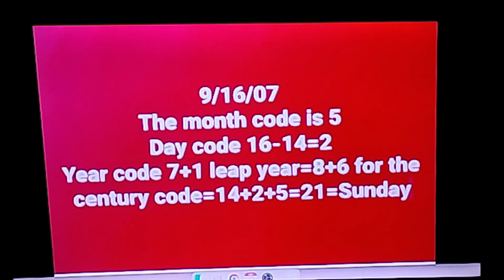Okay, I like to do a birthday with a century code to show you how this works. So the month code for September is 5. Our date is 16, so we're going to either divide by 7 and use the remainder as the day code, or subtract in multiples of 7. And I like to subtract in multiples of 7. So 16 minus 14 is 2, so the day code is 2.